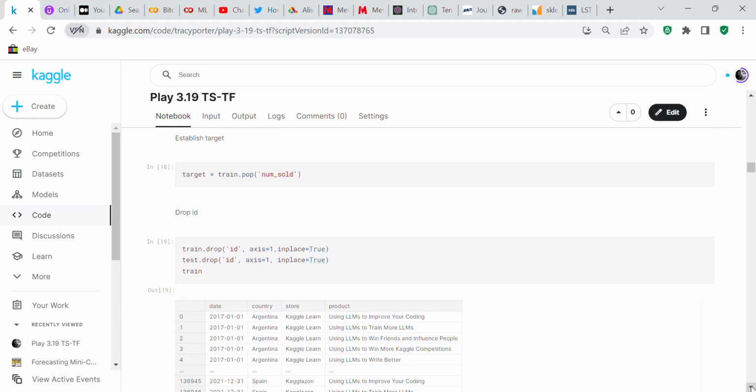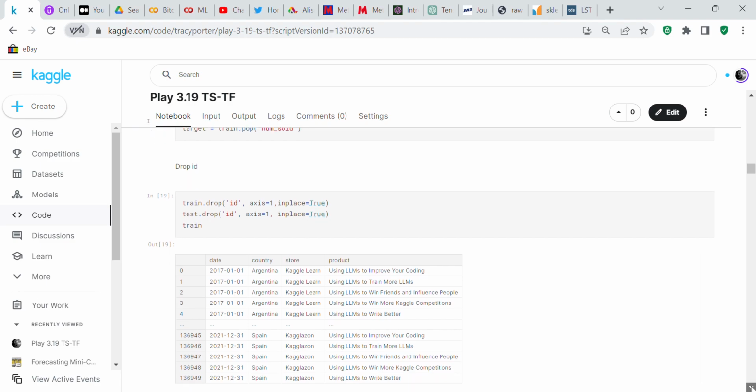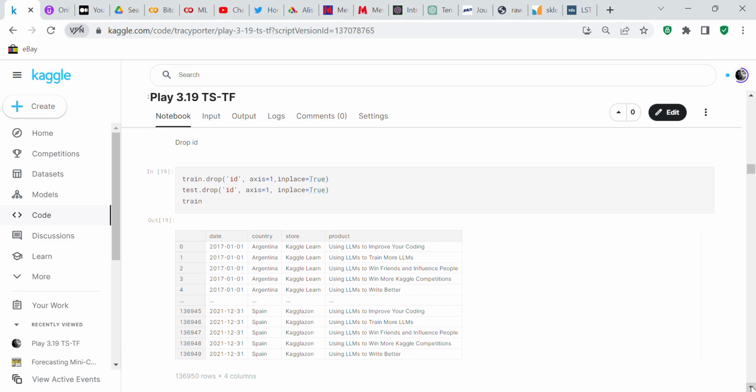Now we're going to establish the target. Your target is your num sold in your train file, and you're going to just pop that out. Now we're going to drop the ID because you don't need the ID. The reason why you don't need the ID is because every row is indexed in pandas.